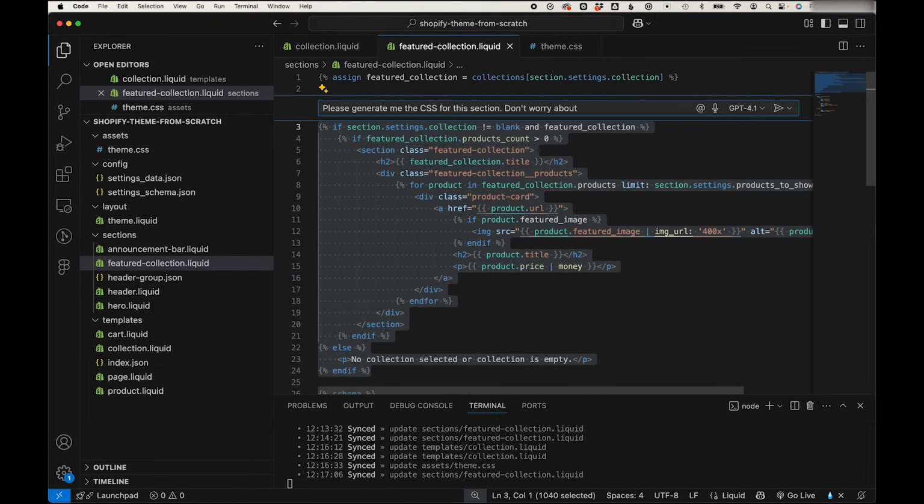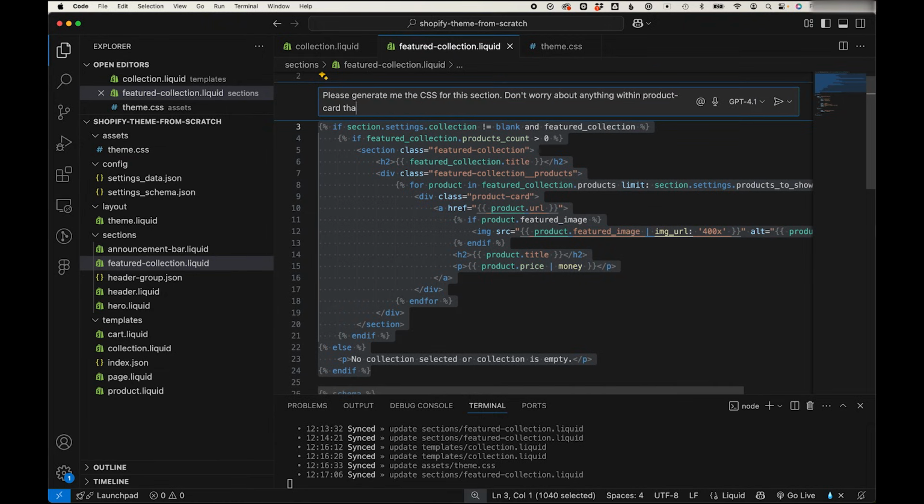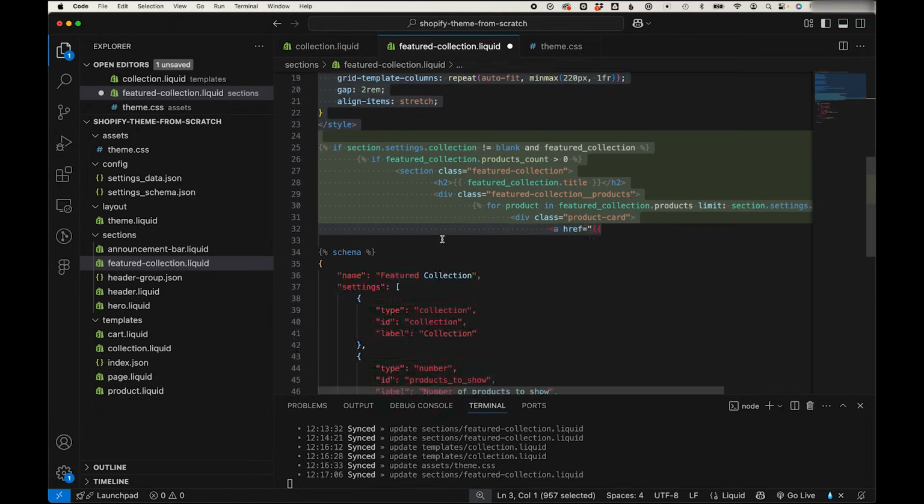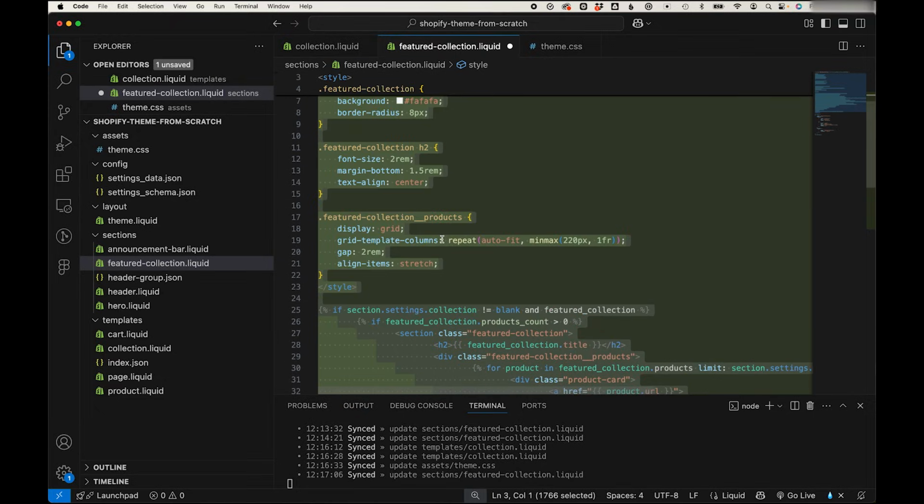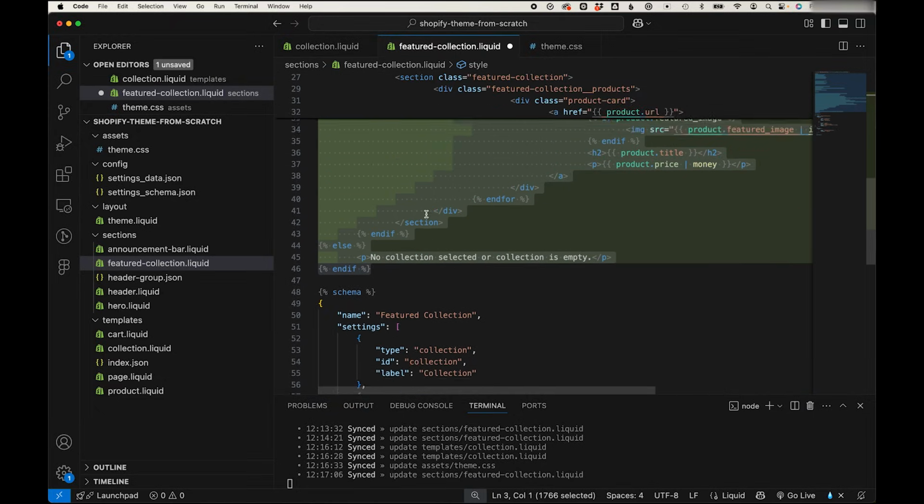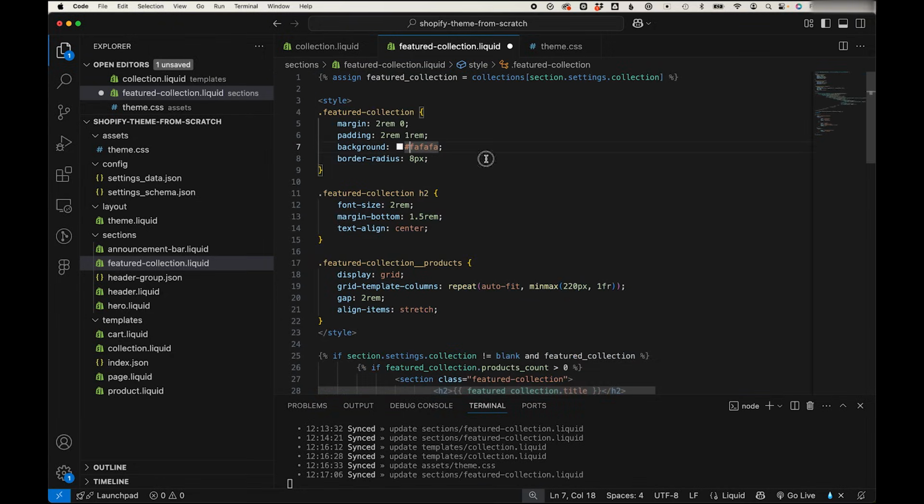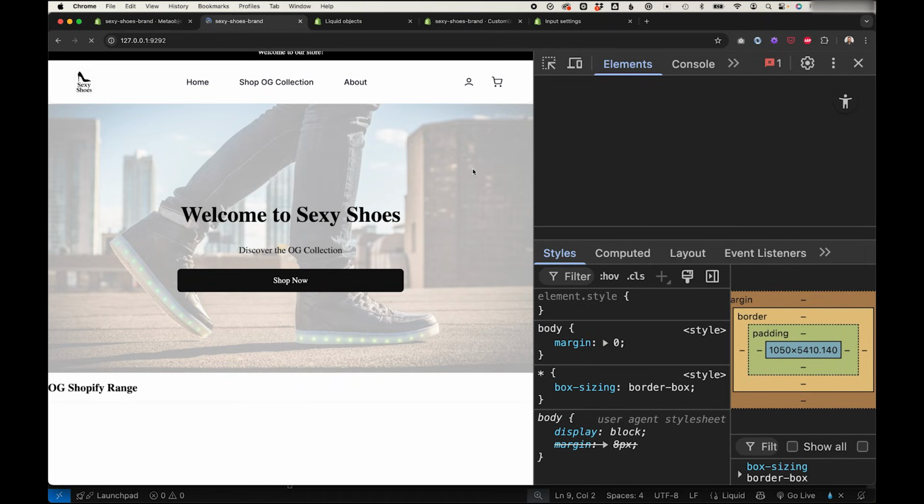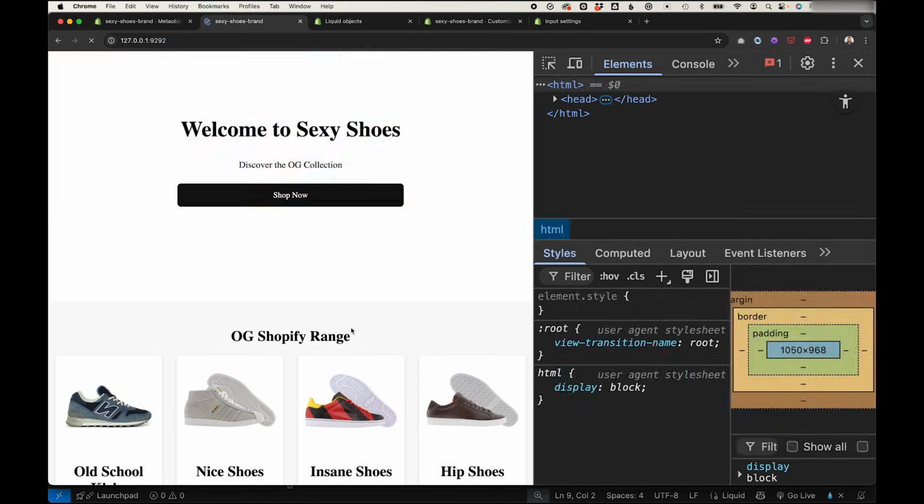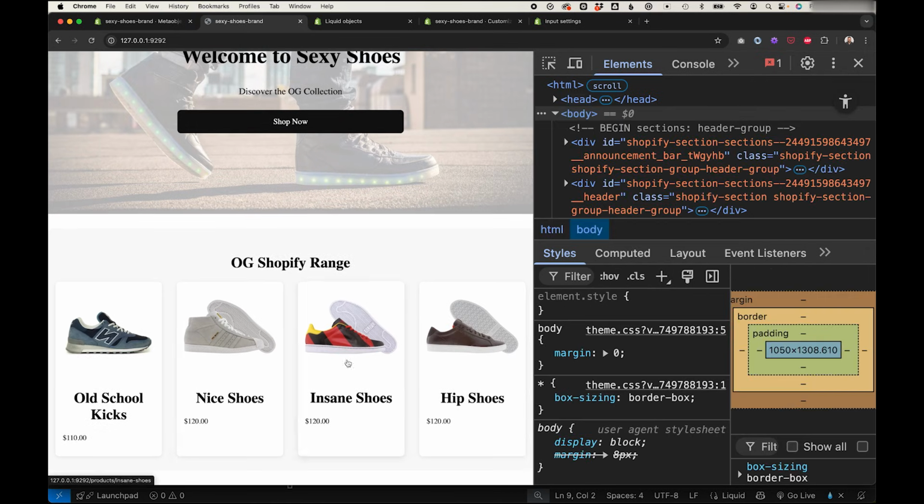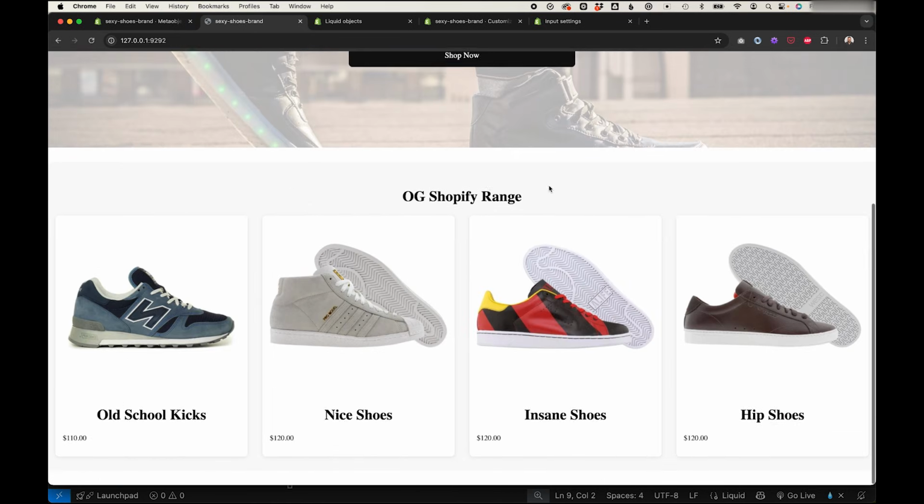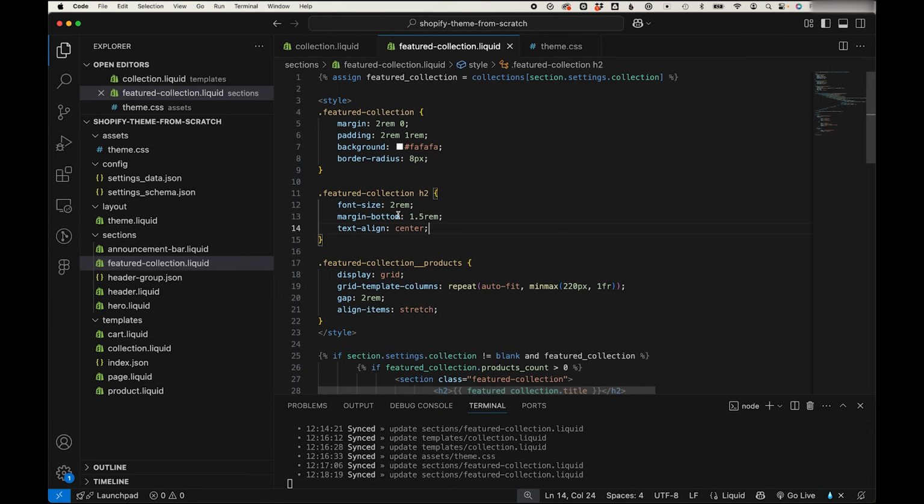Please generate me the CSS for this section. Don't worry about anything within product card though. Okay, good. Seems to have refactored the HTML a little bit. Hopefully we haven't broken anything with that prompt. Refresh over here. Aha, nice. Okay, so that's not bad. I don't mind that. The only problem is it's not in the container.